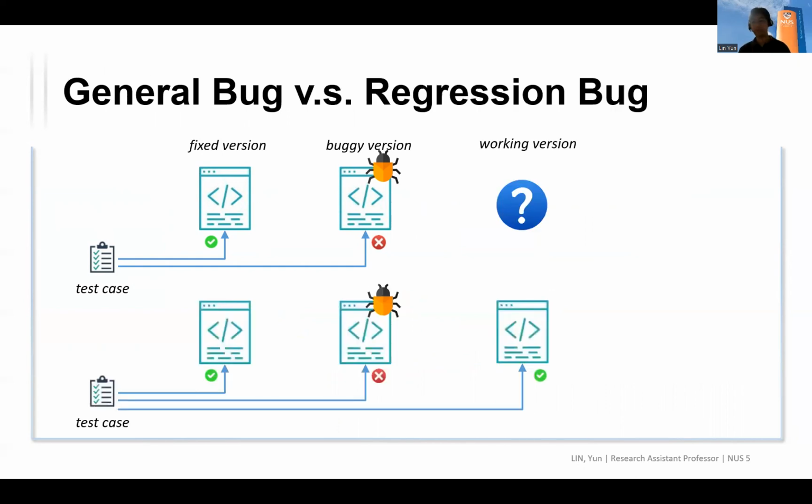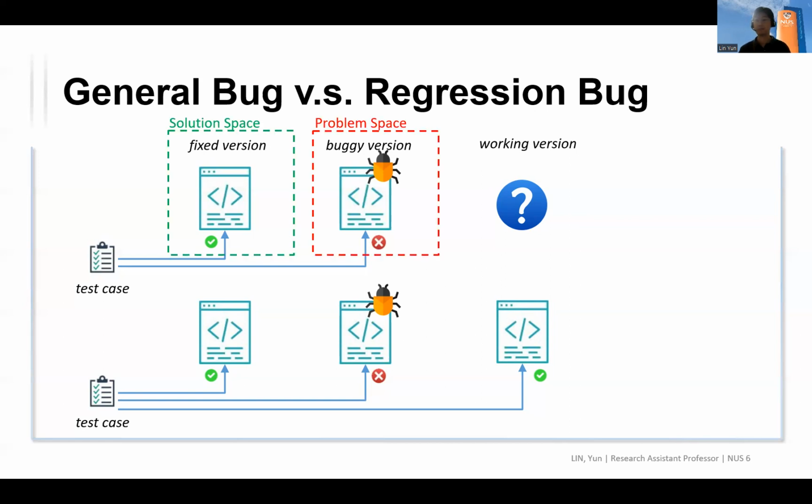During the software development process, a regression bug can often happen, which makes a working function fail. A regression bug is different from a general bug in that there's a working version happening before the buggy version. Therefore, a regression bug is manifested with a fixed version, a buggy version, a working version, and a test case passing the fixed and working version and failing the buggy version.